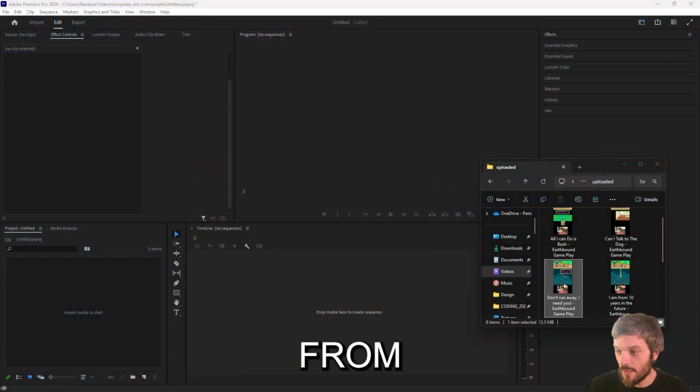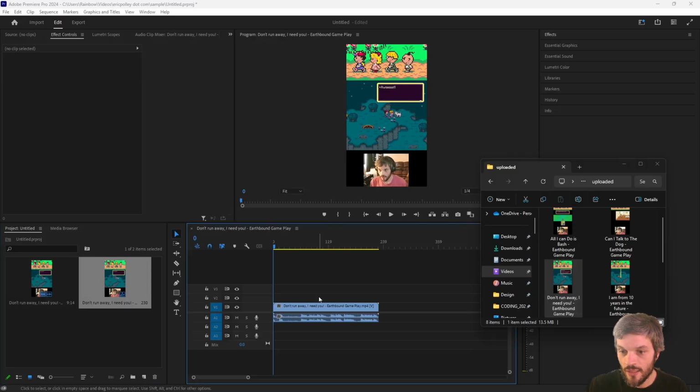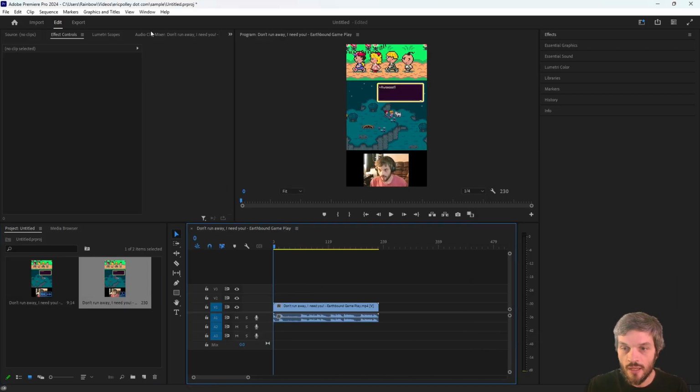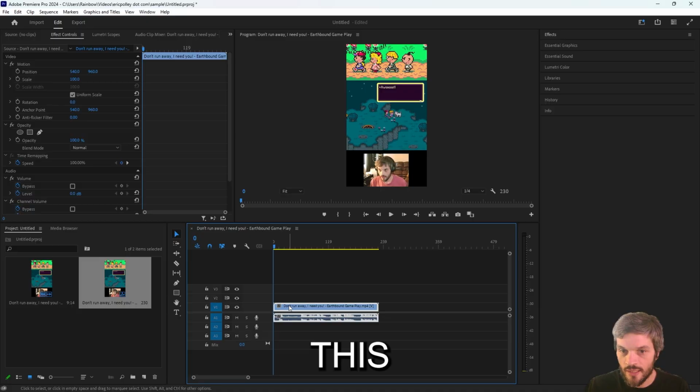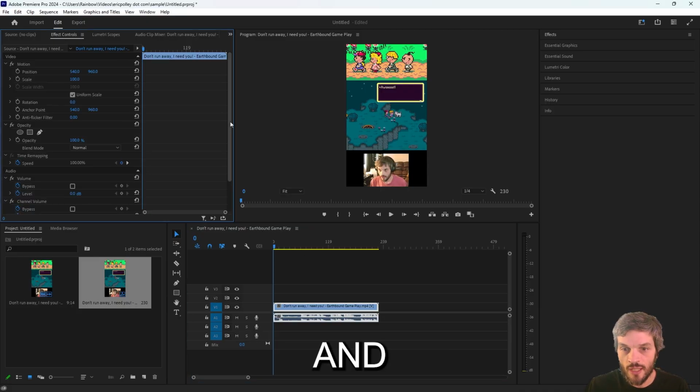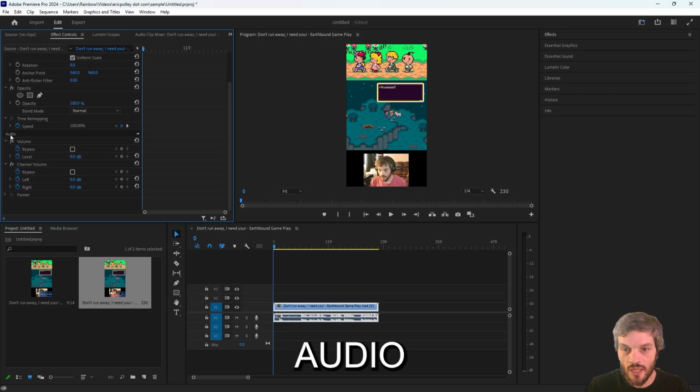Let's drag and drop from the folder a video file, creating a sequence there. If you click on this video here, you will go down to your effects controls, and if you scroll down to the bottom, you'll see audio.